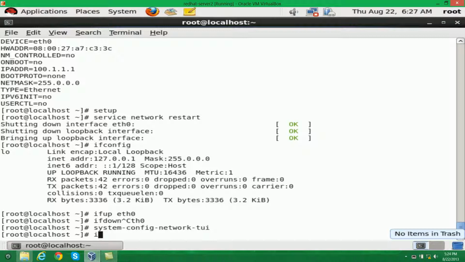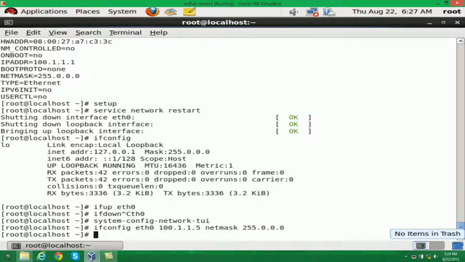Now what if I'd like to give it a dynamic IP address? I can do ifconfig eth0, give it 100.1.1.5, and the netmask would be 255.0.0.0, and press enter. Now if you check our IP address, it should have been changed to 100.1.1.5.